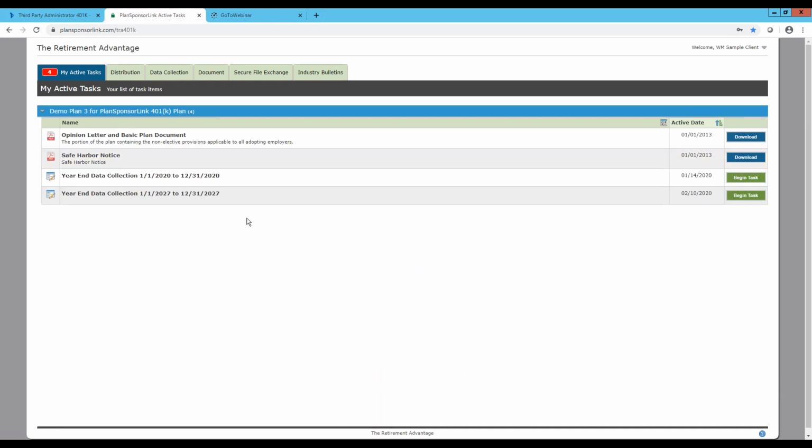So from a housekeeping perspective, just kind of give you a layout of what it looks like. The default tab that when you log into the plan sponsor link will always be My Active Tasks. So there's times where we may be asking you folks to perform some sort of an action item. Traditionally, you'll find these listed under My Active Tasks.